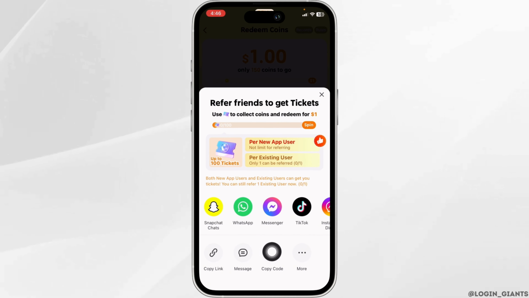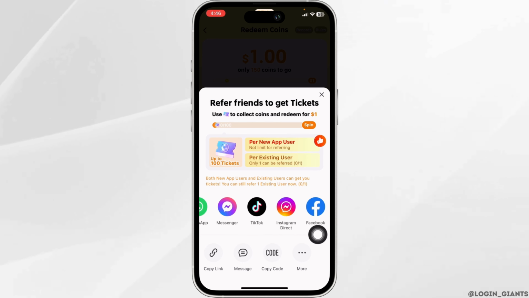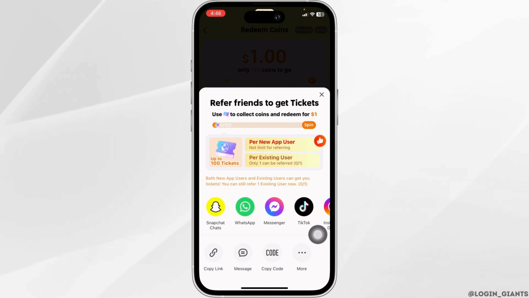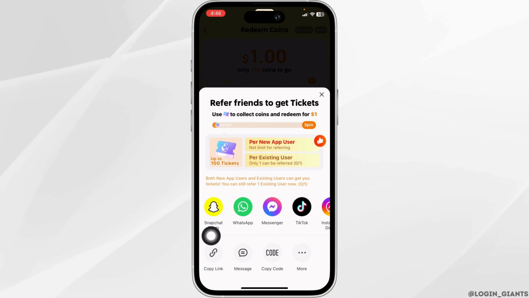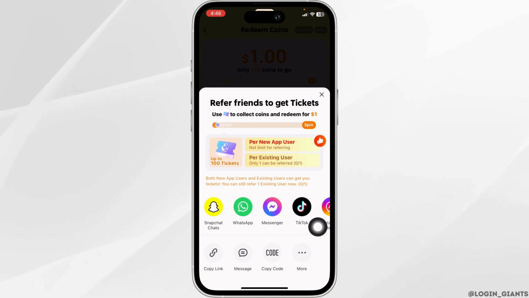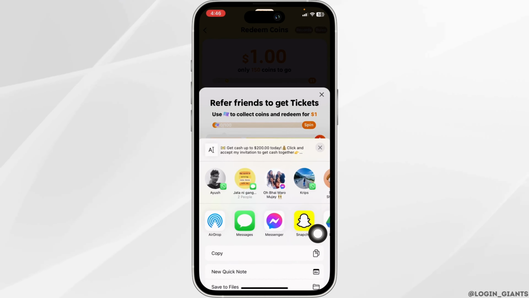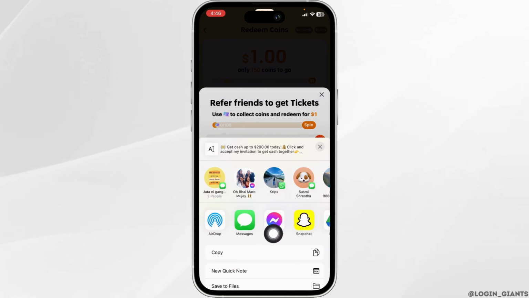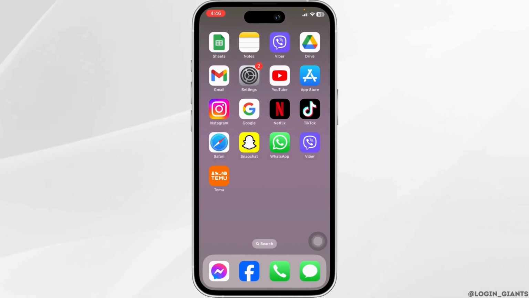Now you are able to use Snapchat, WhatsApp, Messenger and other social media apps given over here to invite any of your friends, or you can copy the link and send it, or you can directly use the messaging box. Likewise, you can copy the code of your Temu account and send it and invite any of your friends. Clicking on this option of more, you will get more options, like direct messages and so on. So this is how you can easily invite friends on Temu app.